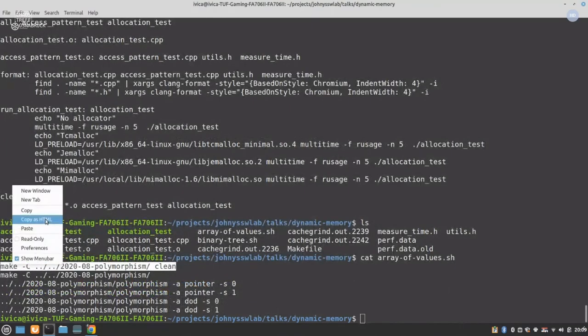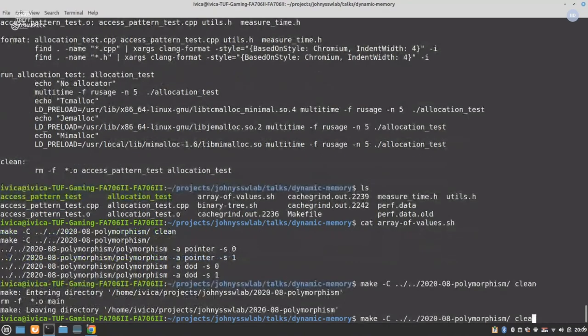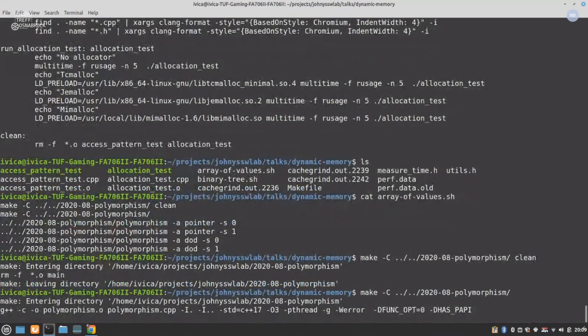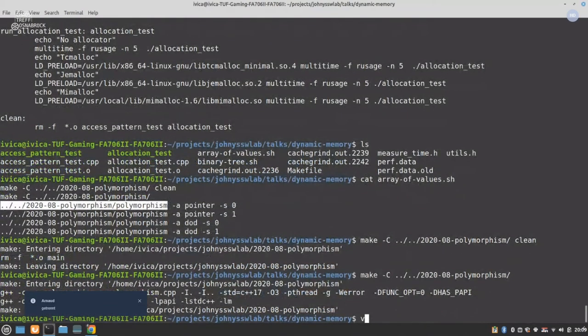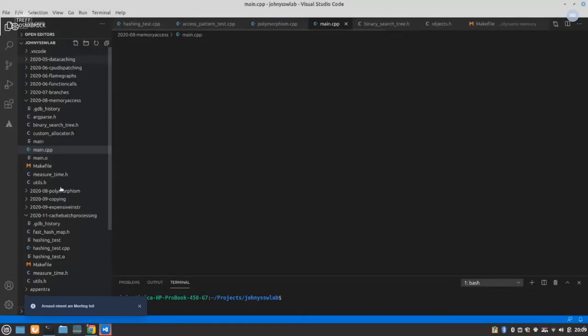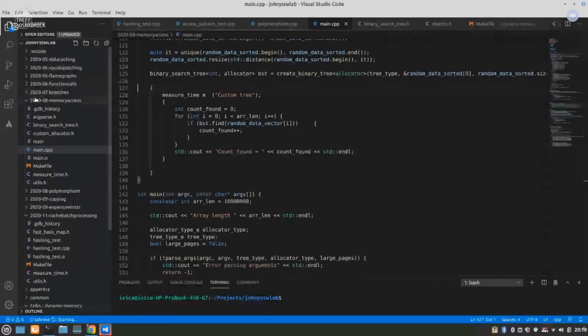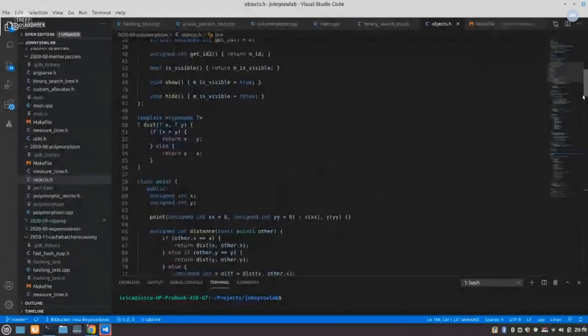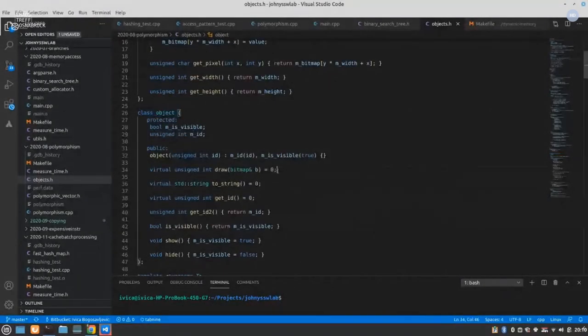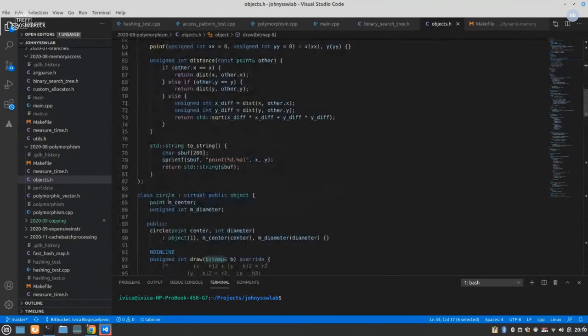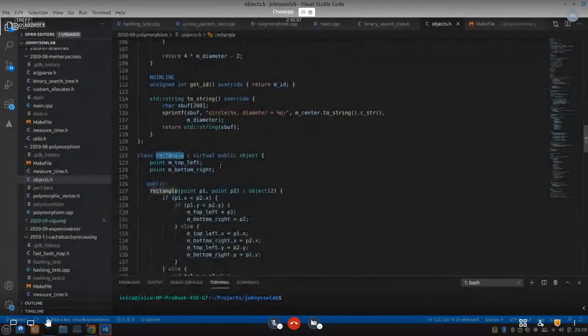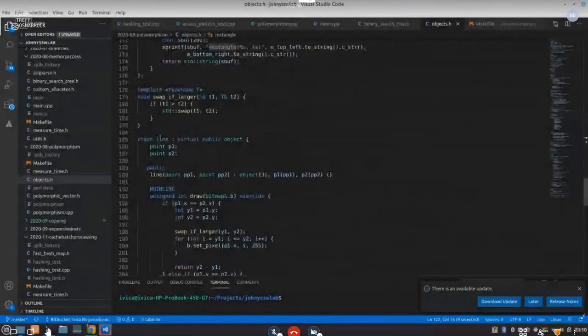So this is from an article I wrote some time ago. Let me show you the source code here. This is Visual Studio, and I have my objects here. I have a base class called object, and it has this virtual method called draw, which draws the objects on a given bitmap. And then from this object, I inherit a circle, then I inherit a rectangle. And finally, I inherit the line.